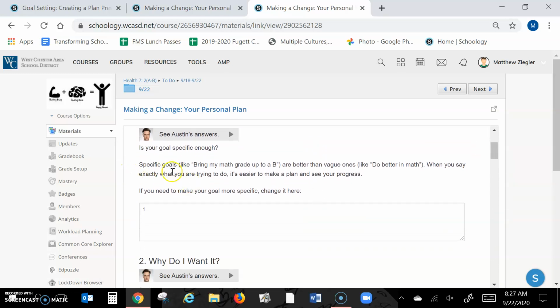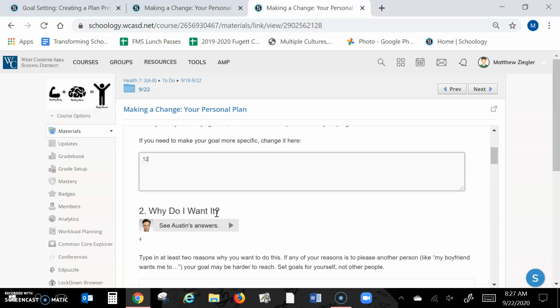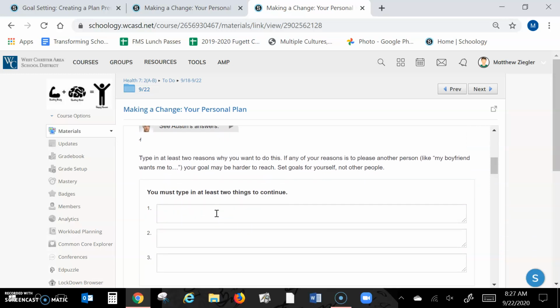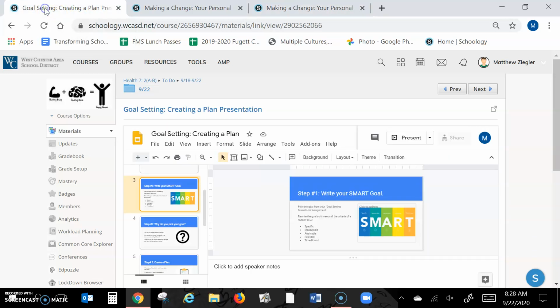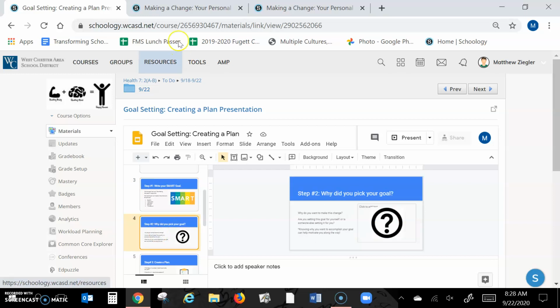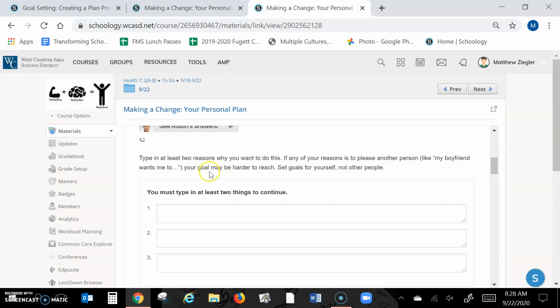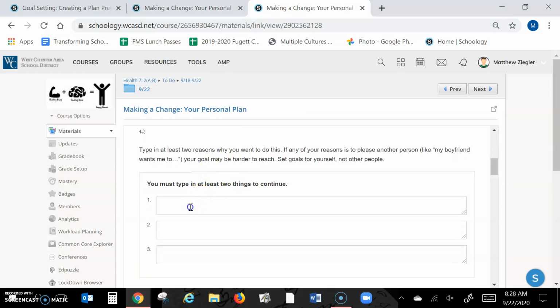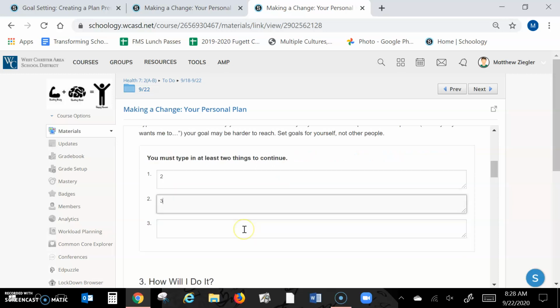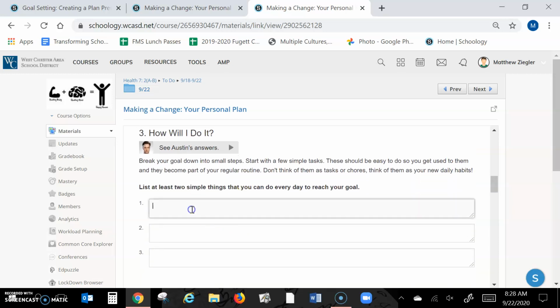If you did not actually write your goal as a SMART goal, you have a chance to change it right here. So let's say that I add something to that, then I go to the next section. Again, all of this would match up with the presentation. So we're on number 2. We're on direction number 2 right here. So here it is, number 2. Remember, we need at least 2 things. So I'm just pretending to fill out 2. Next section requires 2 things as well.